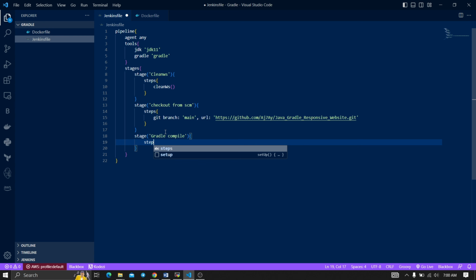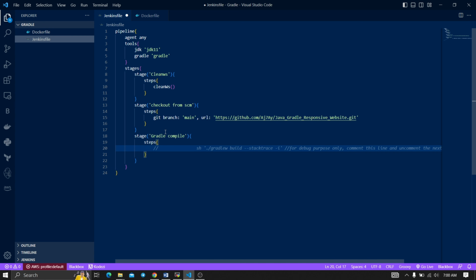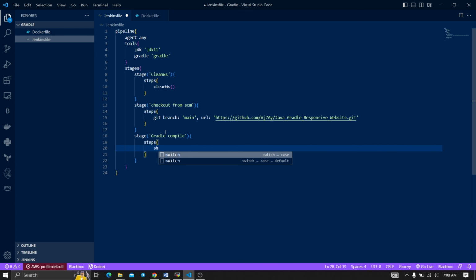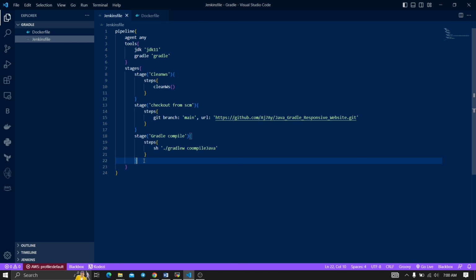So stages, steps. Within the steps, I need to run the project in the shell script. sh. Within the shell script, we need to run the project with the ./gradlew compileJava. We need to mention it like that. So just save this project, and I will add another stage also.